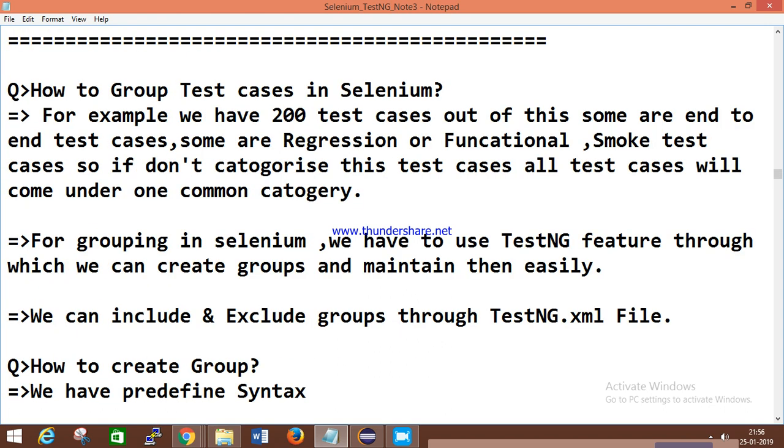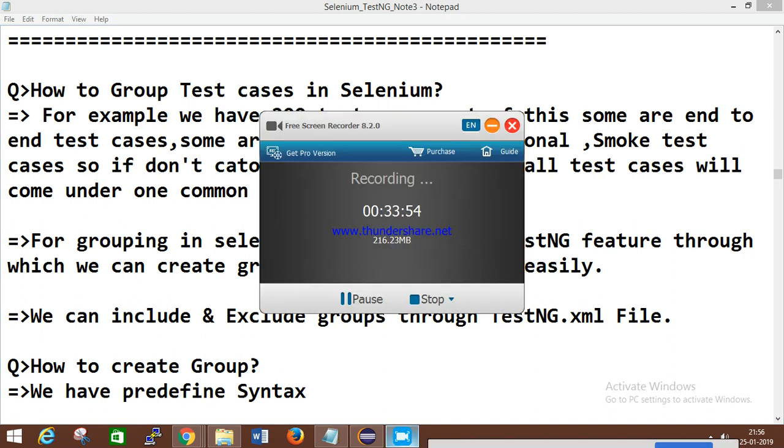What is the next topic? This is group execution. Next day I will teach you group execution, because I have to explain more, it will take half an hour.